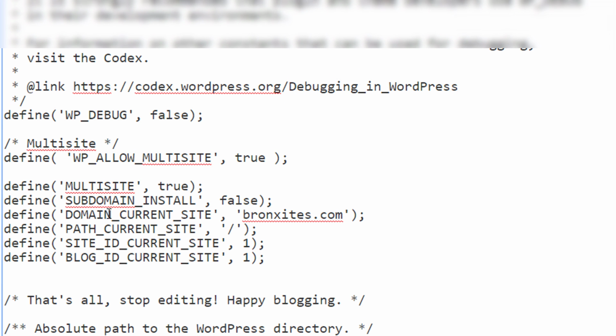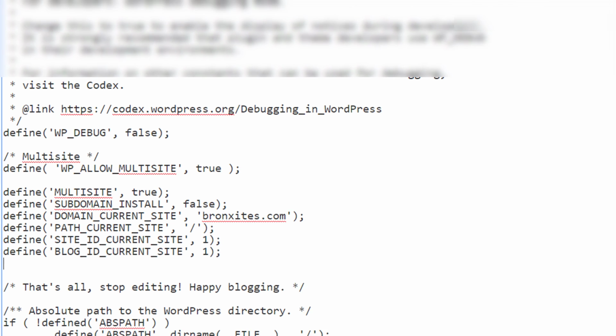So what is this code doing here? We're defining the multi-site to true, define subdomain install. In this case, we're setting it to false. This could be true if you wanted to use the subdomain style. Define domain current site, so we're defining the current site. Define the path to current site. Define the site ID current site 1, and then the blog ID as well. So that's it. So once you have that set, we're going to save this change.